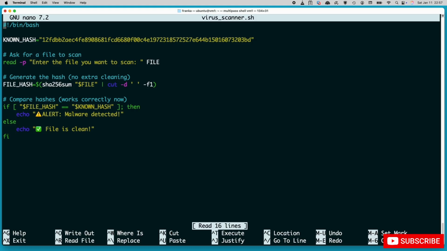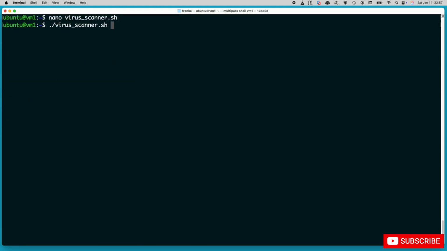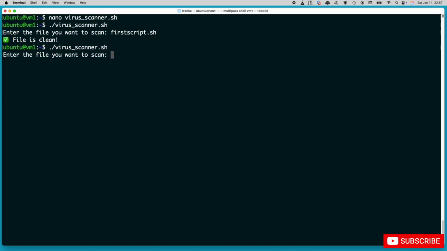So let's take a look. We run the virus scanner. It asks us for a file. That could be, for example, first-script.sh. Then it says file is clean because the fingerprint of first script doesn't match our malware script. Now, if we ask it to scan the file that is malware.sh, you'll see it's detected malware.